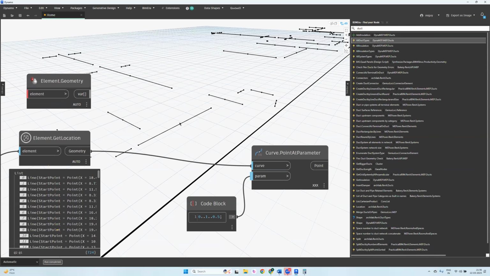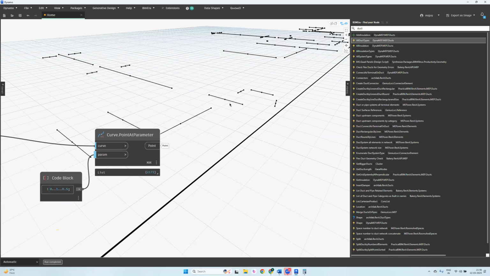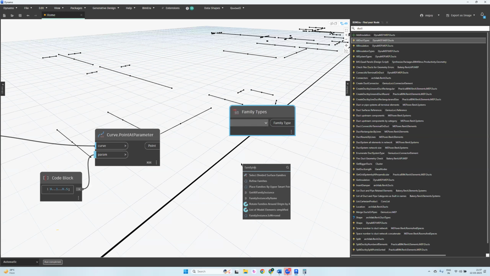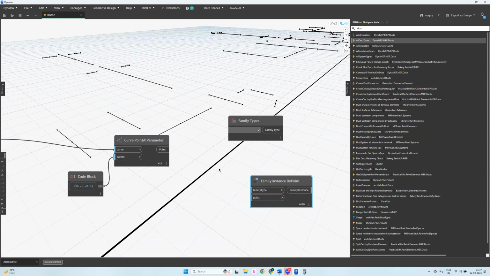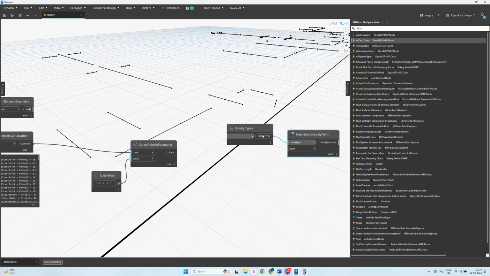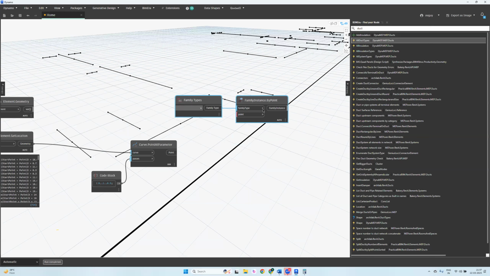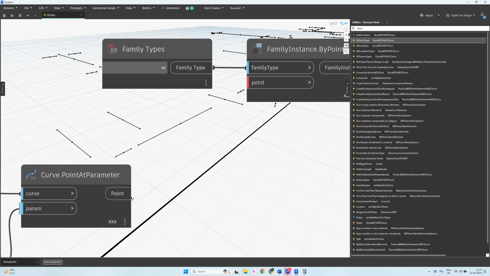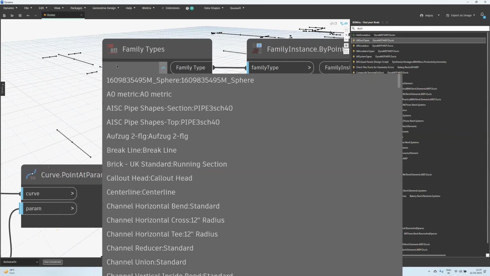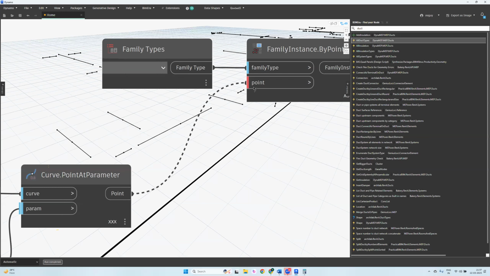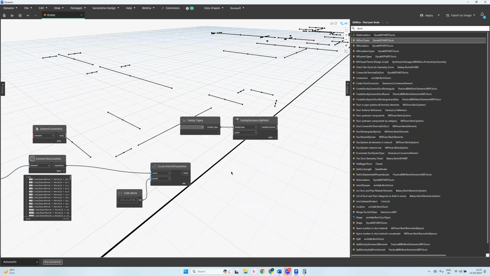Understand? Okay. So again, it's returning the points. So how do you use a point? The one I've shown you before: Family Types and FamilyInstance.ByPoint. Very simple. I'll pick the family, which is like a cable tray support or duct support. Then I'll connect the points to this. It is expecting a family type, which I have connected, the tray supports, and then it is expecting the point, I connected the point. It works. Simple. Okay, so everything is possible.